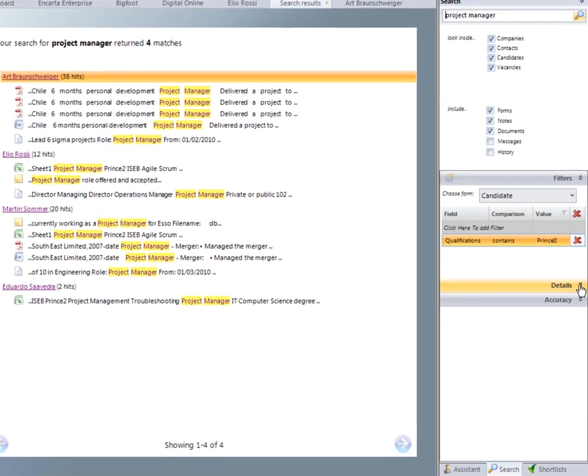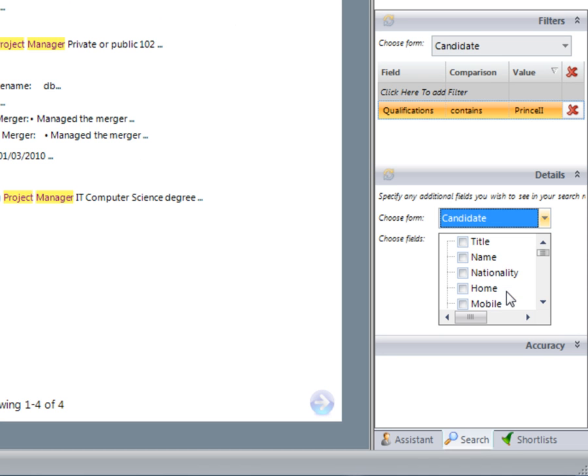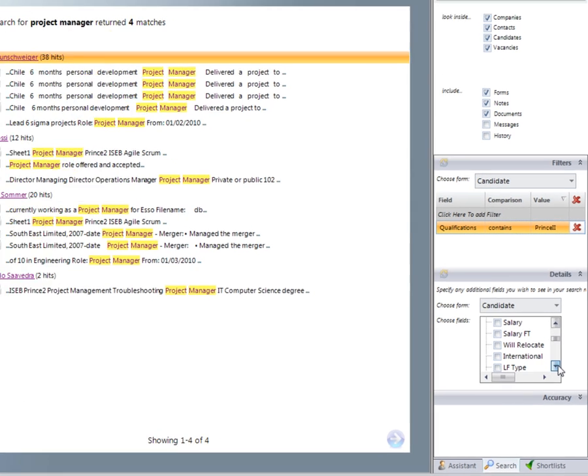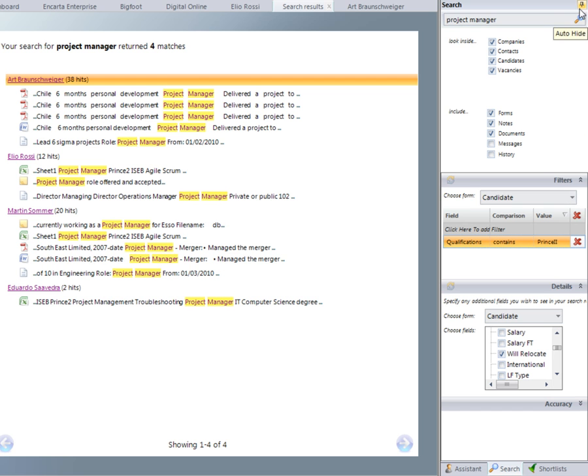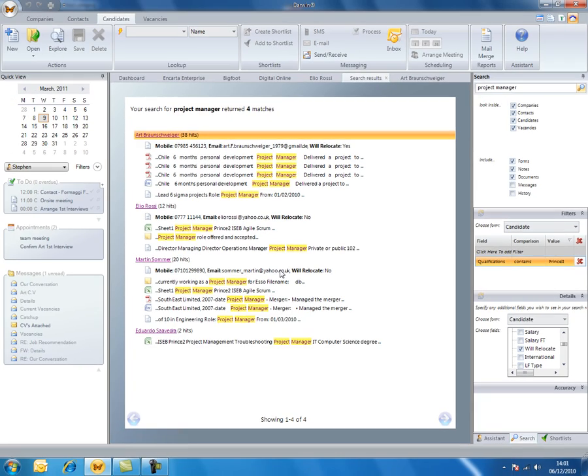I can then apply more detail to my search. Here I'm going to select my candidate record and I'd like to highlight mobile, email address, whether or not they'll relocate. I can rerun my search and it will highlight the information for me, so I've got all the detail that I need at a glance, and I'm now ready to talk to my candidates.